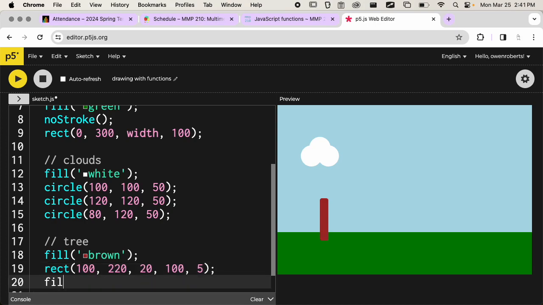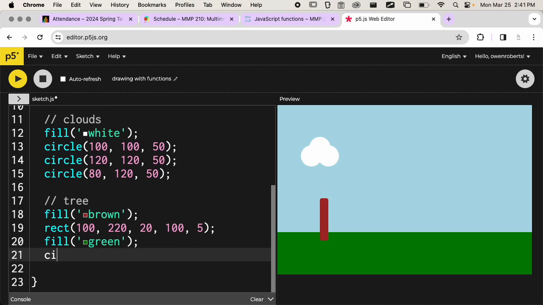And then we want some leaves, so I'll do fill is green again, and I'll draw another circle, and I'll put it where the top of my tree is, so that's 100 and 220, and I'll make it like 40 pixels. And it's a little over to the side, so let's center it. So I'll put it at 110. And let's make it a little bit bigger. That seems small for 40, but let's try 60. Maybe 80. Okay, so I've got a nice little tree.